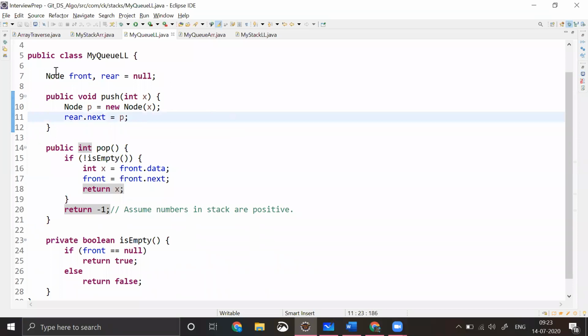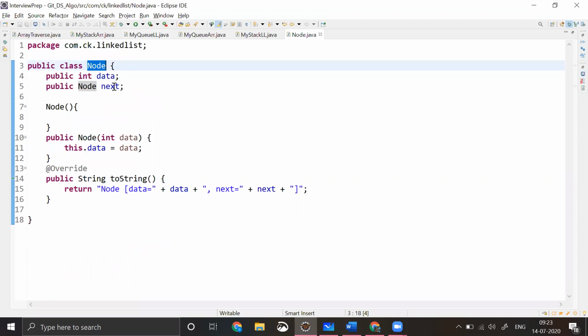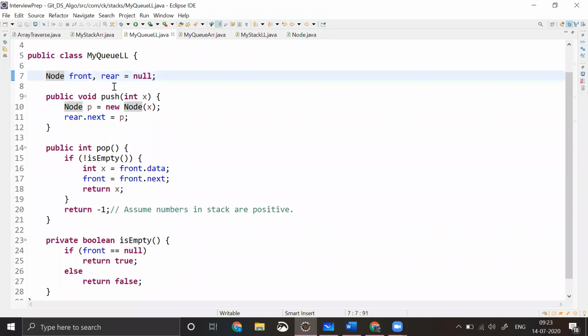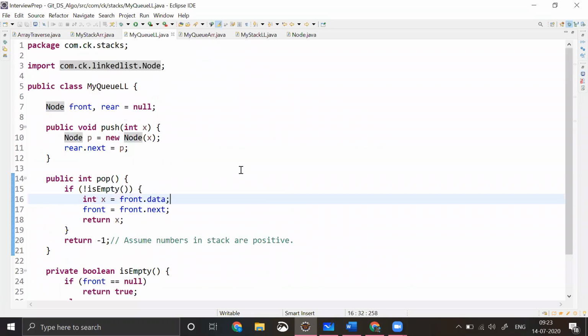So I told you we are using the same node, right? We are using the same node. What is this node? Data and next. This one we have done in our previous classes as well, right? So with this, guys, this is the simple code. This is a simple code to implement a queue using a linked list, right?